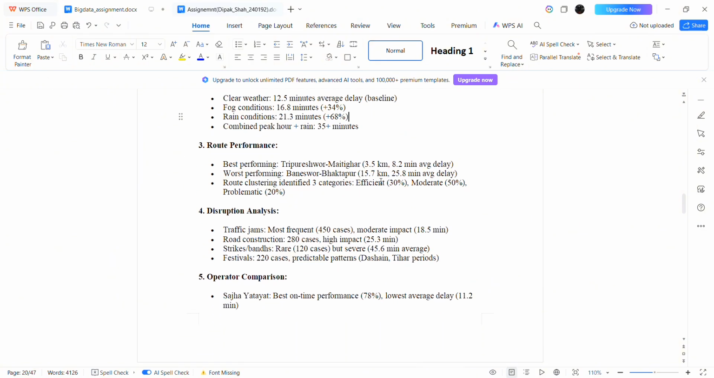Finding 4: disruption analysis shows traffic jams are most frequent, 450 cases, but strikes and bandhas, though rare at 120 cases, have the highest impact at 45 minutes average delay.